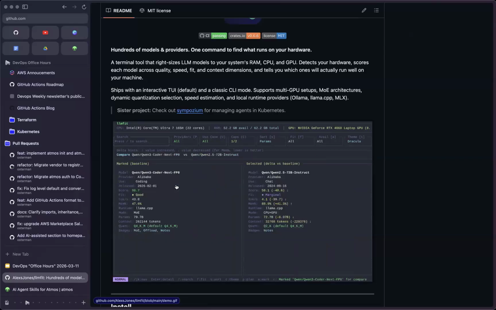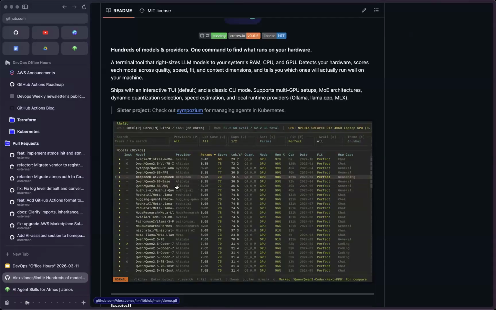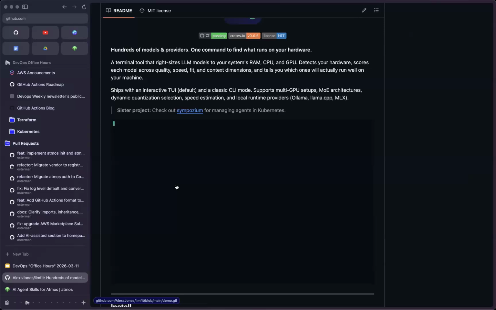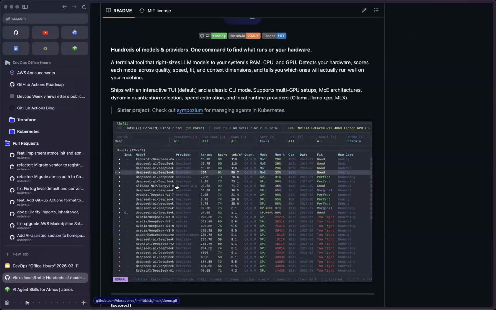I'm curious, who is running models locally? I know Jeremy White was talking about using 64 gigs of RAM for autocomplete. I'm hoping for a little bit more than that.